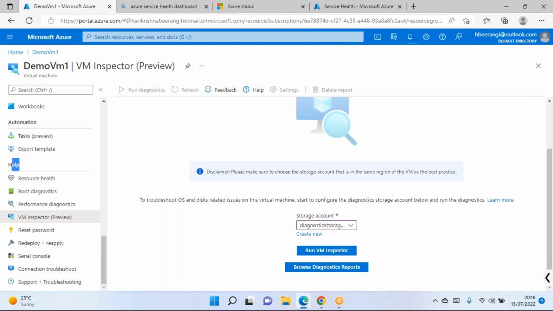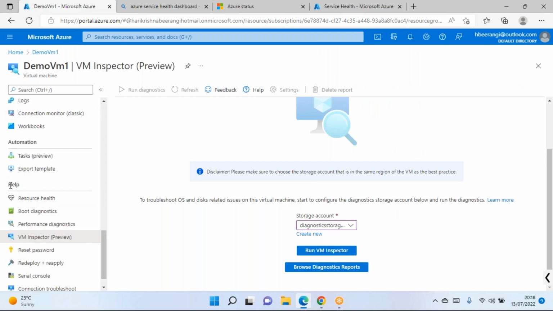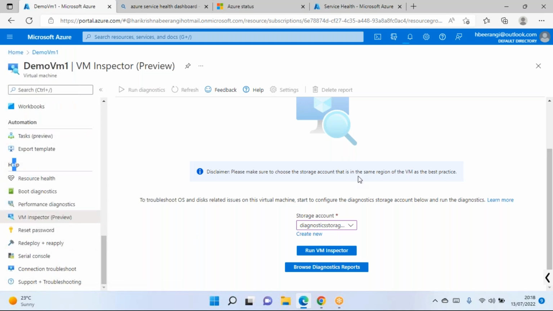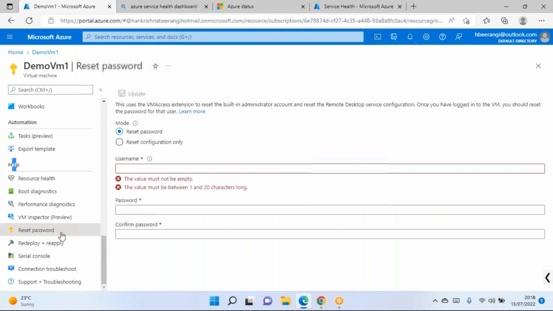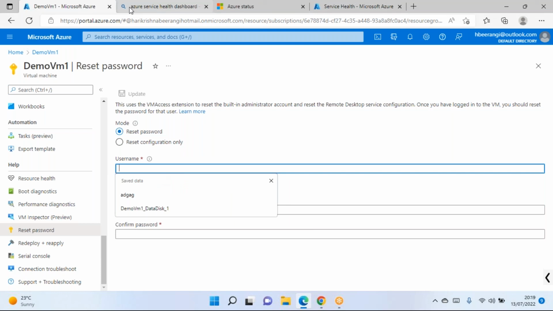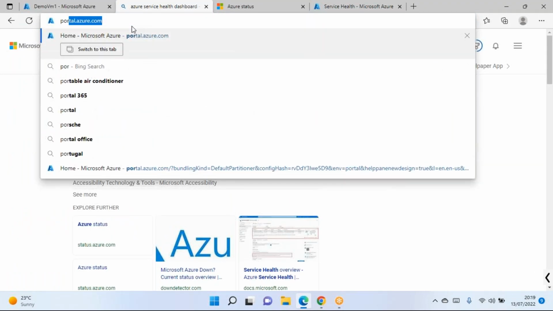Great. So this help is all about troubleshooting your virtual machine. If you look at this help, here we have multiple settings where you can track and troubleshoot if there are any issues in connecting to your virtual machine. Reset password we have already seen. If you forgot your password, you should remember the username, and even if you don't know the username, you can get it from the deployments.